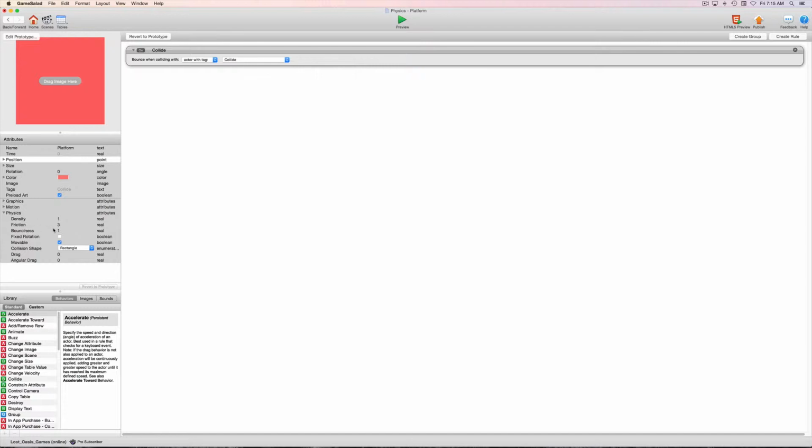So let's come over here, and we don't want to have any bounciness, because I'm going to push this object around with my actor. And we're going to look at density and friction in this particular example right here. So I want to check fixed rotation, because I don't want this thing tipping around or anything. I want it to stay on a fixed angle.